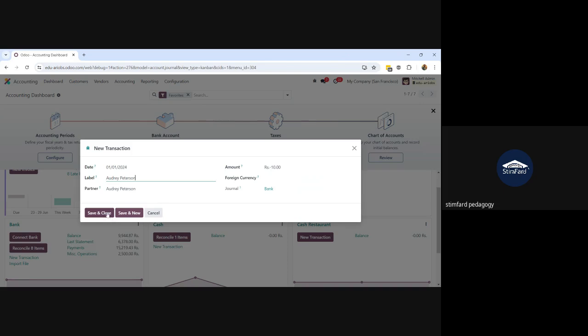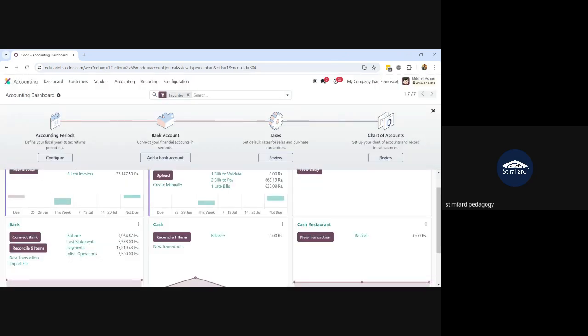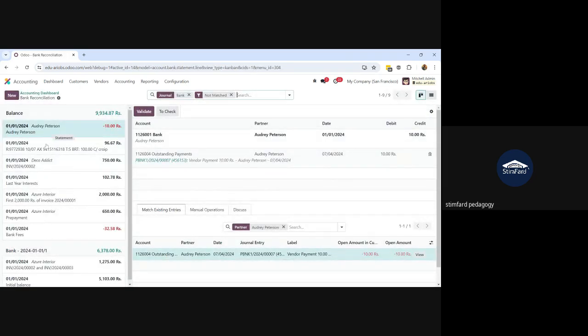Okay, so save and close. You can see here now, previously there was reconcile 8 items, now it has been updated to reconcile 9 items because I have created a new statement line manually. When I go to reconcile items, now you can see here order Peterson with payment of 10, and that is the bank statement line.